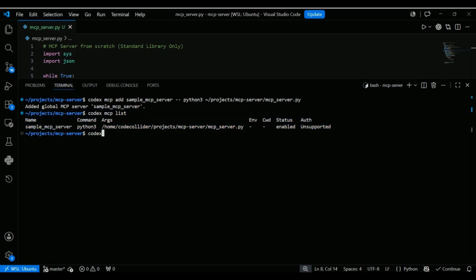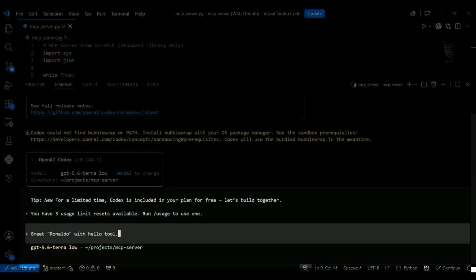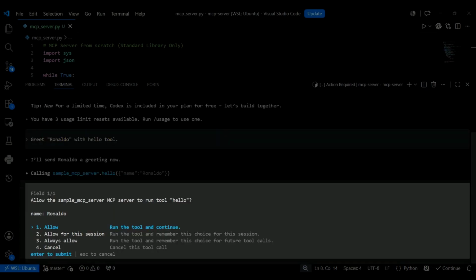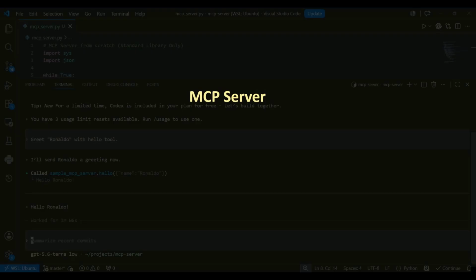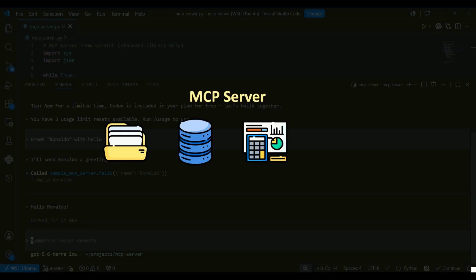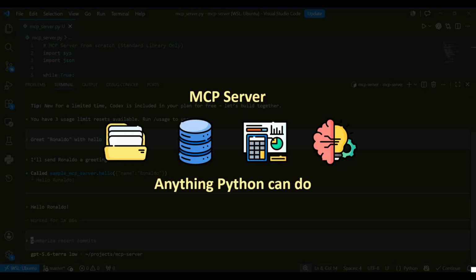If I run Codex, I'll ask it to greet Ronaldo with the hello tool. It asks for permission to run the tool. As you can see, it called our tool for greeting. I hope you now have a very clear idea of what's happening under the hood in an MCP server. Of course, this was a very simple MCP server. You can do a lot more than this since you are able to execute Python. You can do anything like file operations or database operations, exposing calculation models, running smaller ML models. Basically, the possibilities are endless from here.